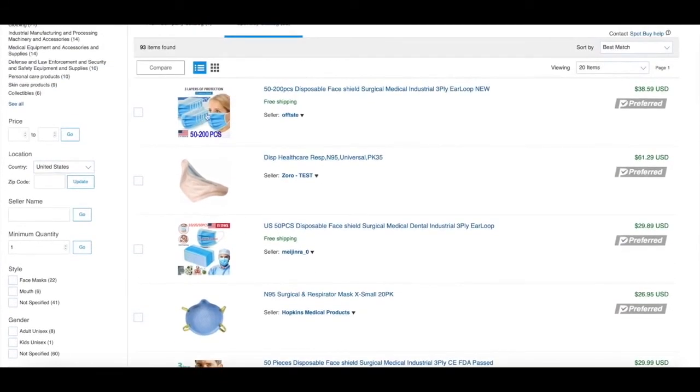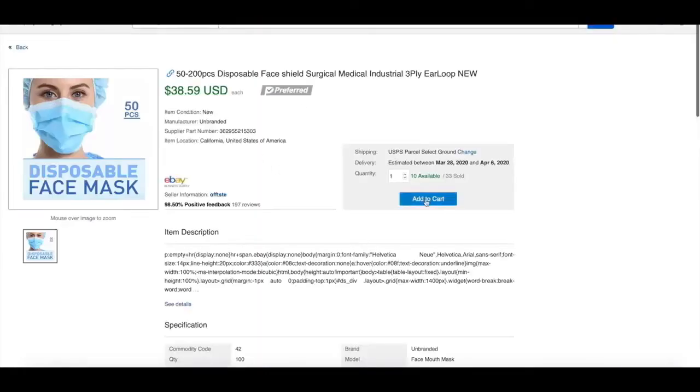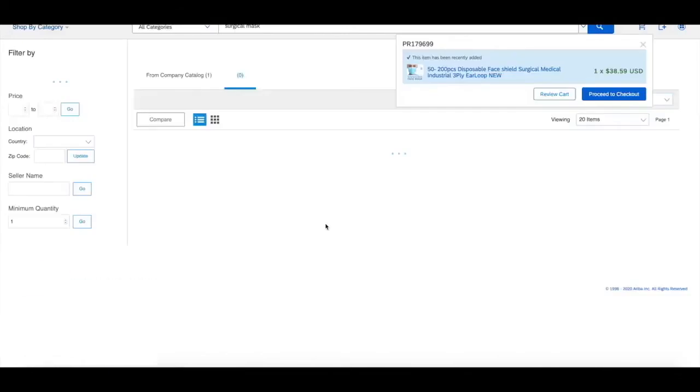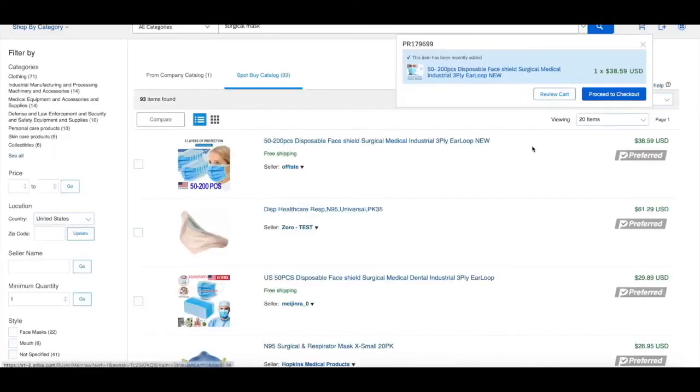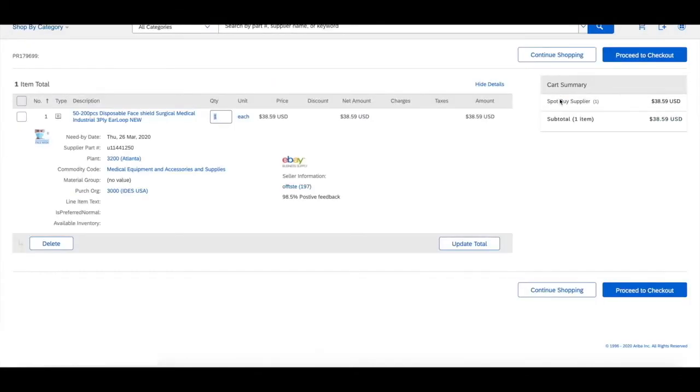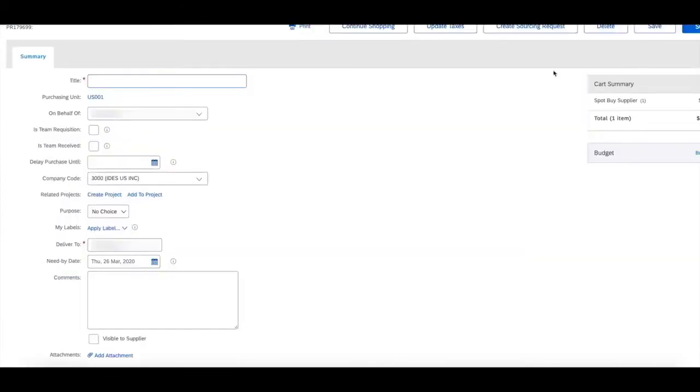So what we'll do is we'll go ahead and order the first item there. So 50 to 200 pieces of disposable face masks. And we're just going to go ahead and add it to our cart. Once we've done that, you can go ahead and review your cart. You'll see here that it is an eBay seller that we're purchasing the item from. We can then go ahead and proceed to our checkout.